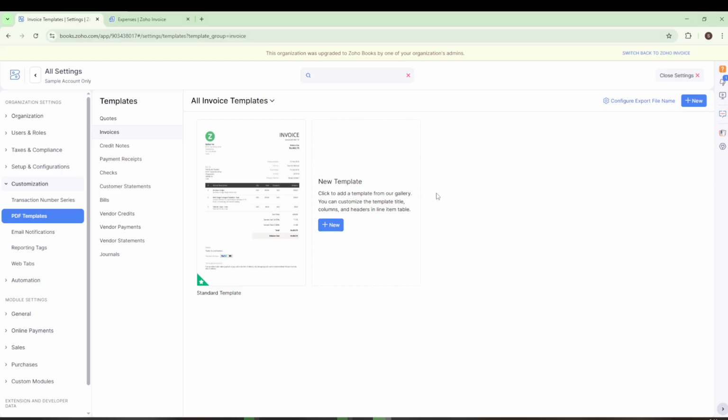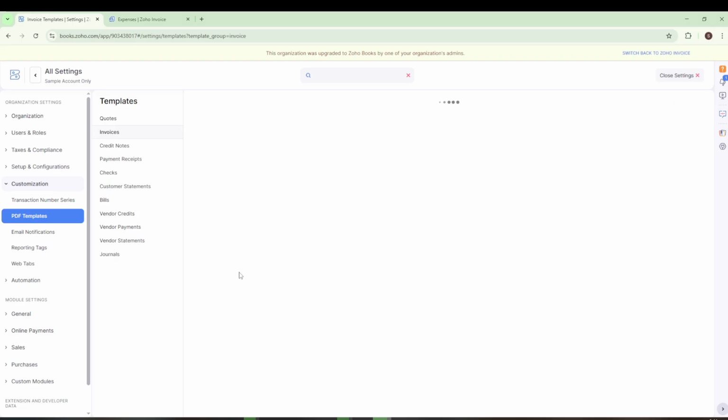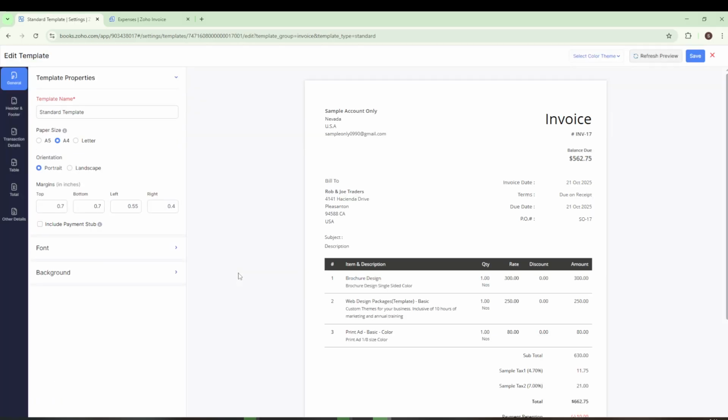Now that we're in the PDF Templates section, click on the Invoices tab. This action will display all the invoice templates you currently have at your disposal. Take a moment here to review the different templates, gauging which one best fits your needs or preferences. Once you've decided on a template, hover over it and you'll see an option to edit it. Click on the Edit button, and this will open a whole new window of possibilities, the Template Editor.